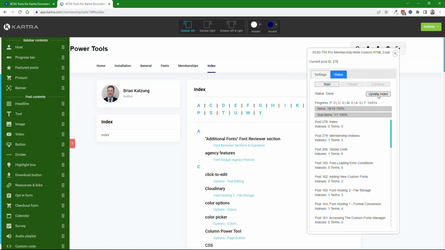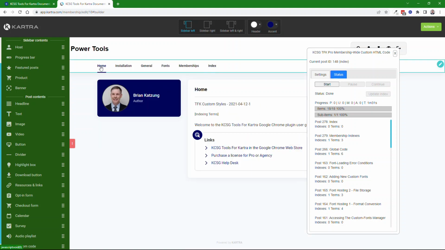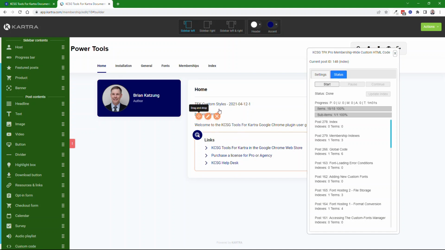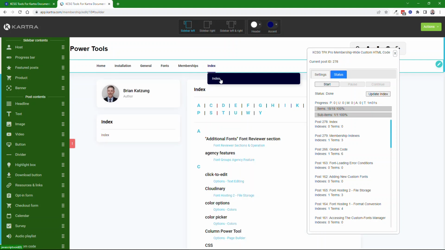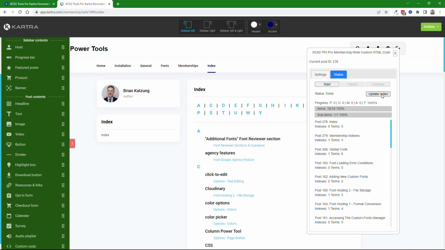It's disabled and will show as grayed out if you're on a post that doesn't have an index on it. So for example, if I move to the home post, there's no index slot on this page, so you can see it's disabled. If I go back to my index post, there is a slot on this page, so the index button is enabled.